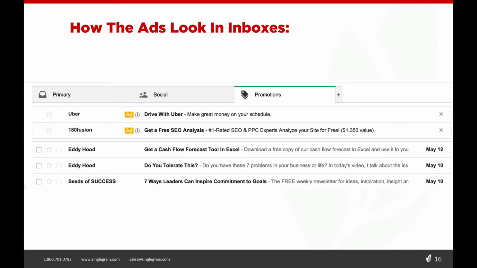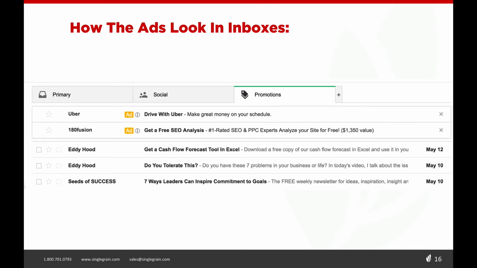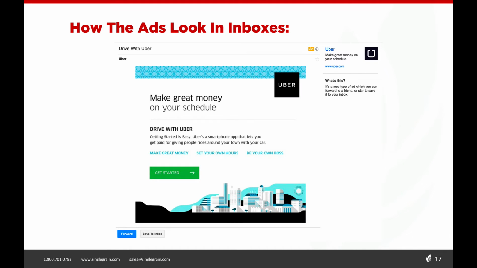But you can see right here, Uber is running ads. You can see 180 Fusion, they're running ads too. And you can see the emails right below that. And here is what the ads look like when you see the Uber ad right here. When you click on it, this is what happens. The ad will expand. You get another companion ad on the right side, and you can forward this or save it to your inbox. Or if you click on the green call to action, you will be taken to the Uber app or the Uber website.